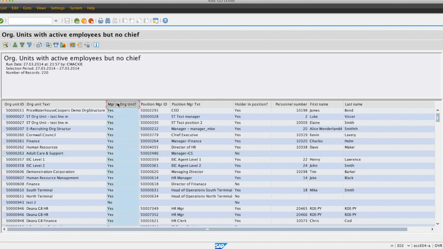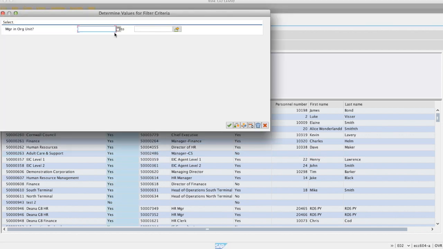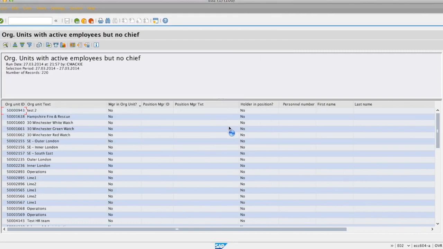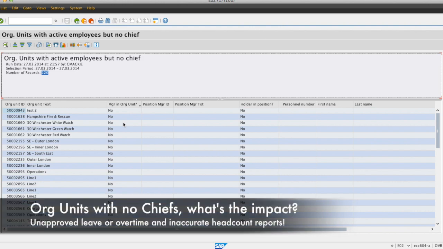What I could go ahead and do is a quick filter. Maybe I only want to look at all the no's in there, so I just click on and set the filter to no. So I can see all these organisational units have employees in. I've got 222 org units within my entire org structure. They've got active employees in, but they don't have any chief manager relationships on those org units.